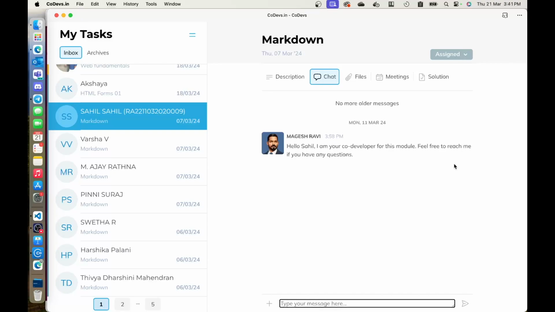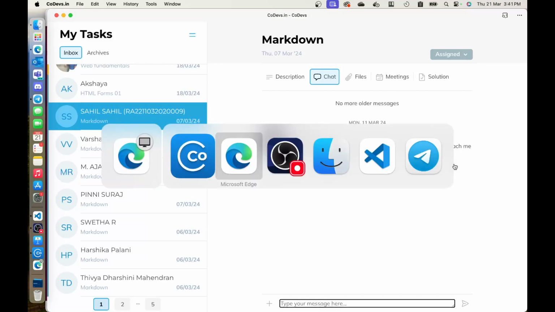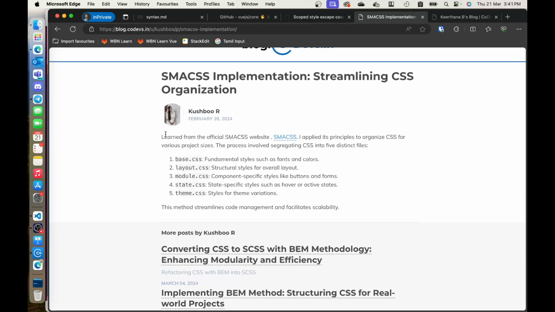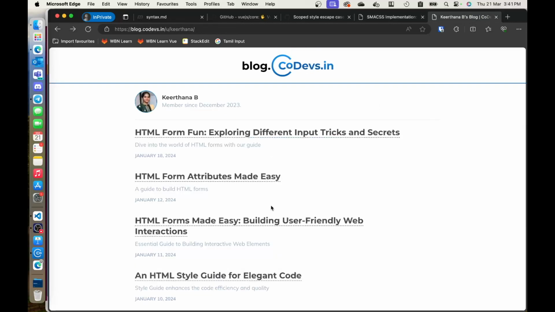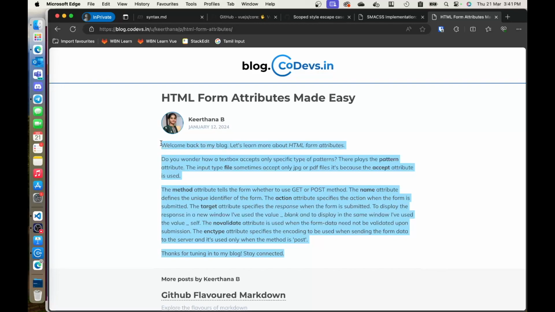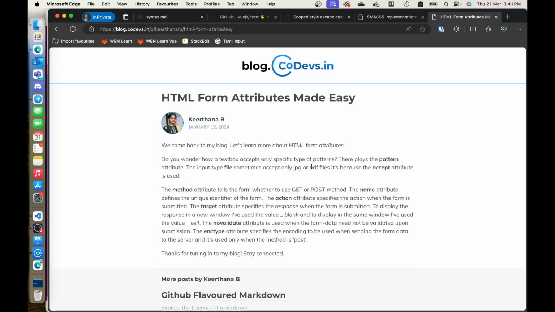One more thing that I wanted to highlight is that for every student that finishes the first module of Codevs, we give them a blogging space on blog.codevs.in. This entire blog is powered by Markdown. Any post that you see here, for example this one, the student writes this blog post in Markdown, and automatically it gets converted into HTML. And similarly, another example here. All this formatting that you see is Markdown content. They write in Markdown, they hit publish, and the entire blog post is generated beautifully in HTML.